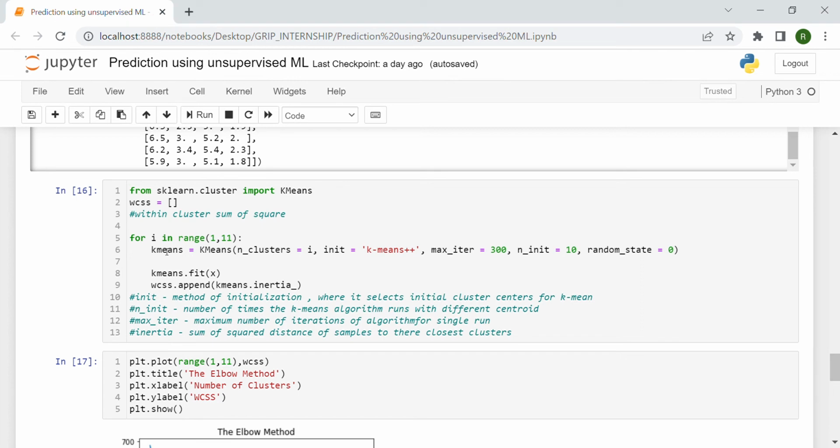So for model building, we have used kmeans equals KMeans, n_clusters equals i, init equals k-means++, max_iter is 300, n_init is 10, and random_state is 0. Then I am fitting this model by kmeans.fit, and here there is an inertia.